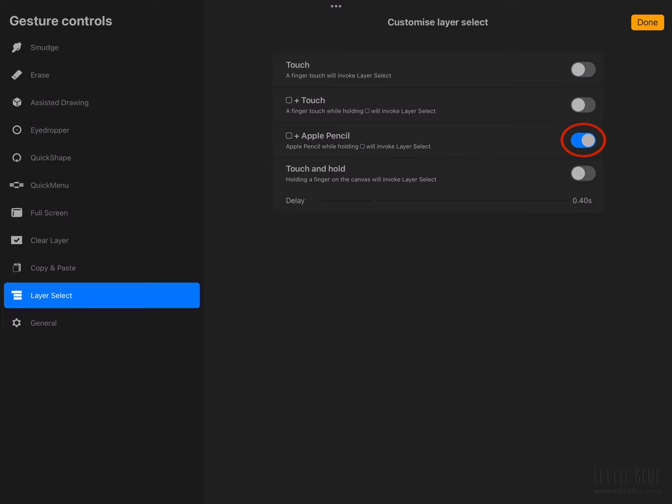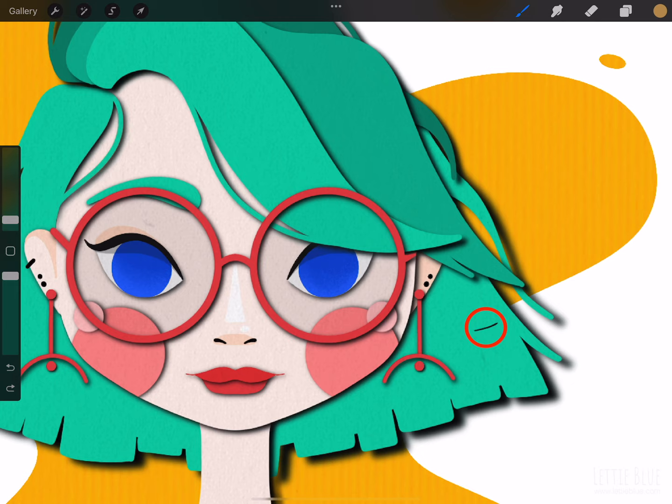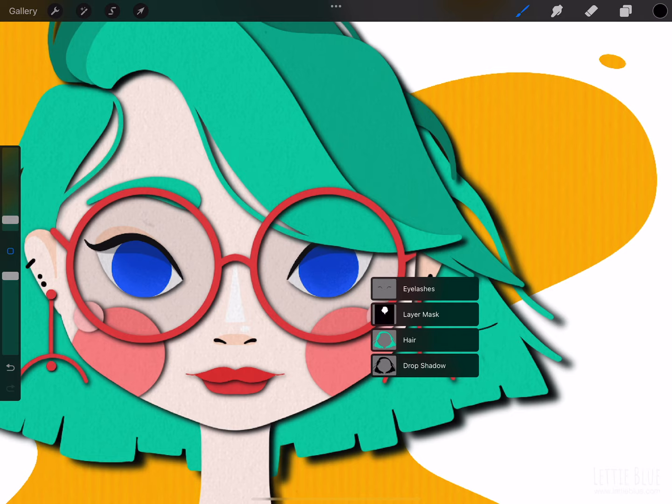Now I'll use the shortcut to get rid of this mark. All I have to do is to hold the modify button and tap with my Apple Pencil on the mark. A list of all the layers containing paint in that area will appear. Usually we'll find the mark on the top one, unless our top layer is translucent.